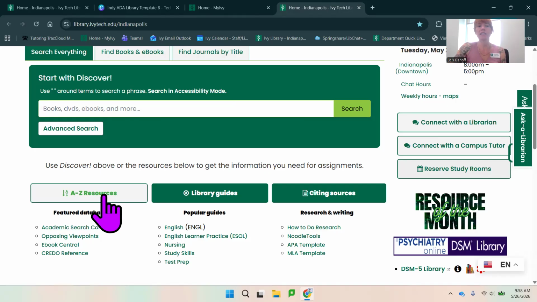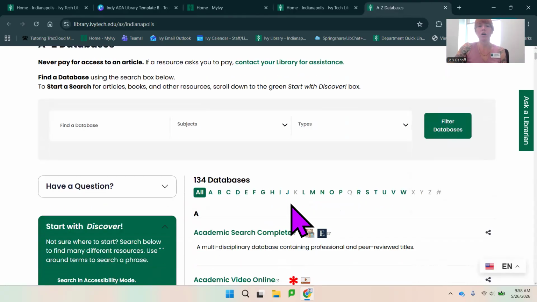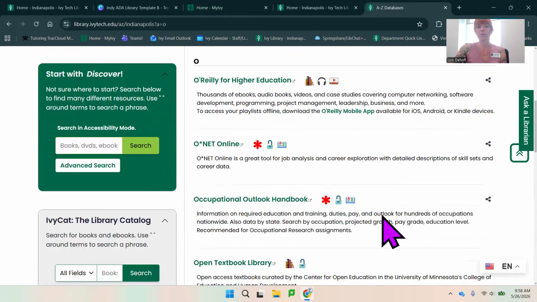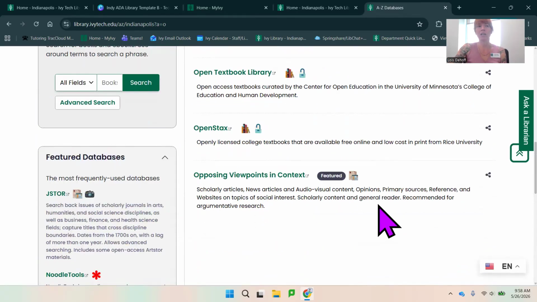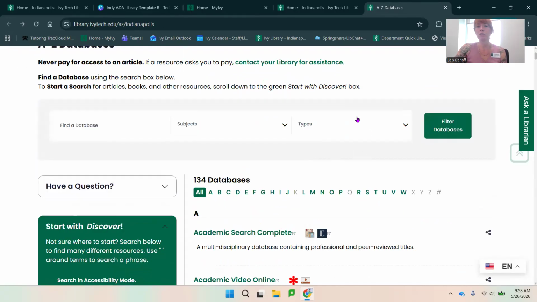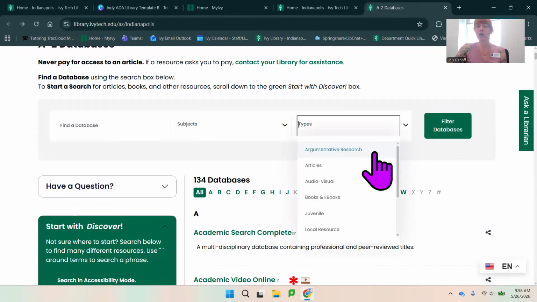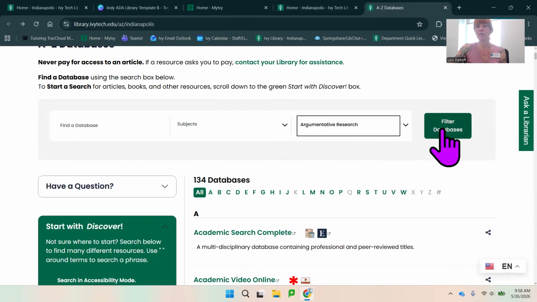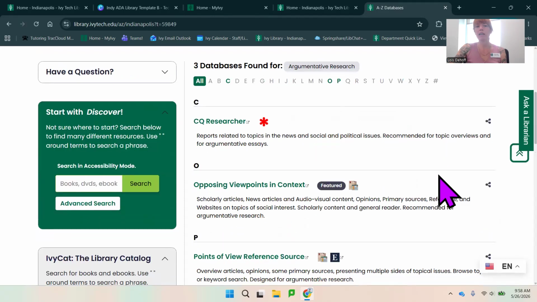So we could also access this by clicking on A to Z resources. A to Z resources will take us to all 134 databases that we have in our collection. And we could quickly get to Opposing Viewpoints by clicking on O for all the O's, so Opposing Viewpoints, if that's what we wanted. We could also go over to the types here where it has argumentative research and click here, filter databases, and we would find 3 different databases that are tied to argumentative research, and this is also where you could find Opposing Viewpoints.